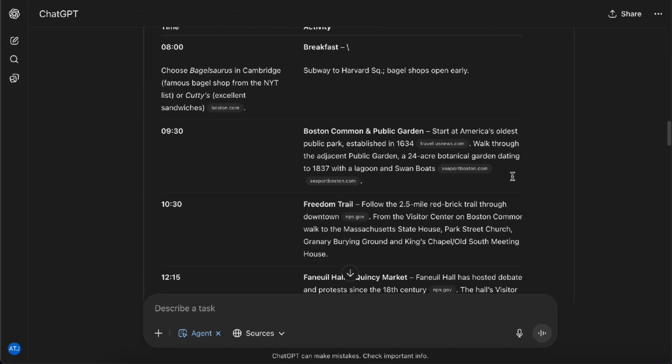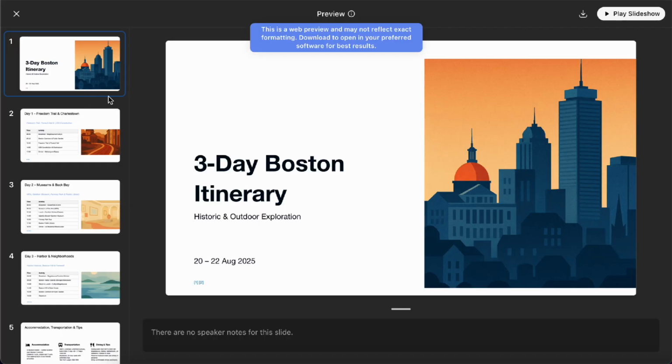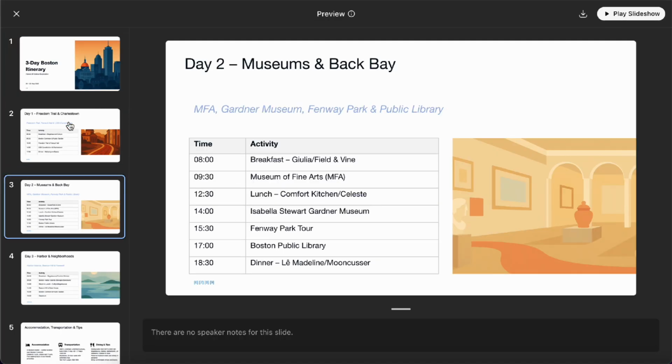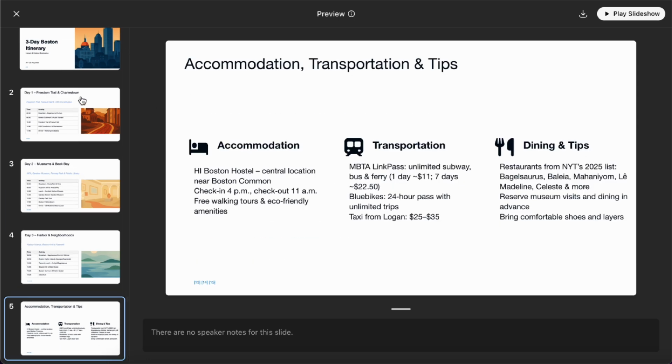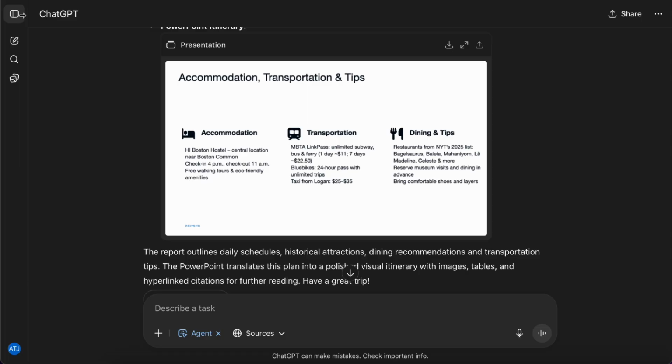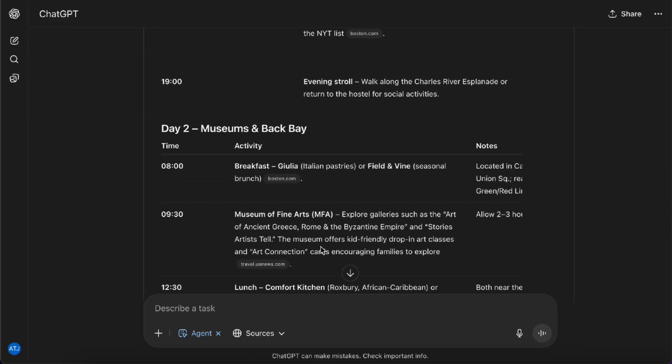So, after about 18 minutes, I got a full itinerary and a presentation. It covered the 3-day schedule, plus a summary section for accommodation, transport, and food. I'd say the presentation included all the key points, but the details felt a little thin, like there weren't enough descriptions about the attractions or restaurants.